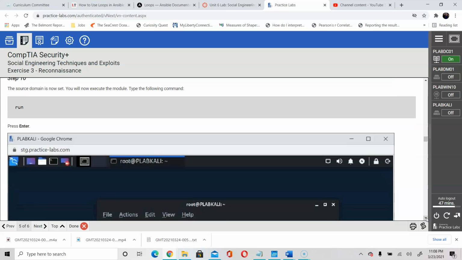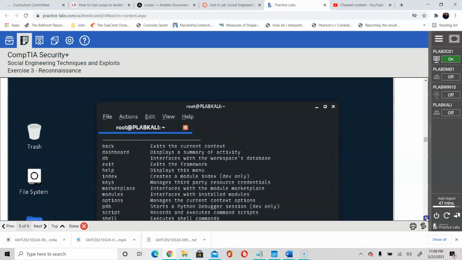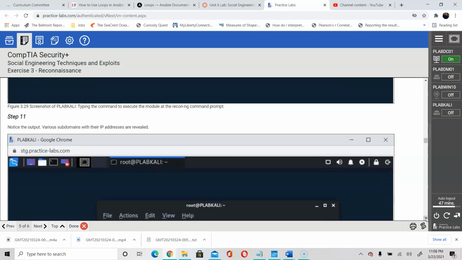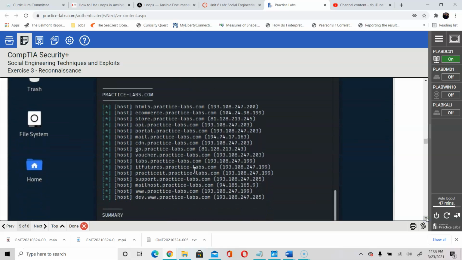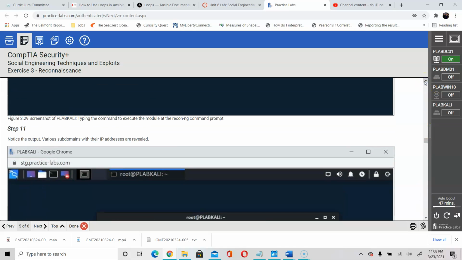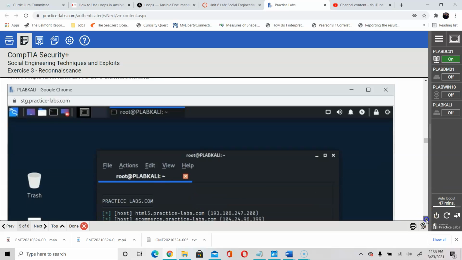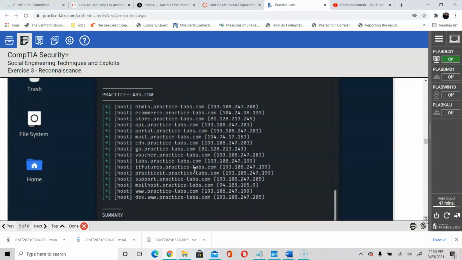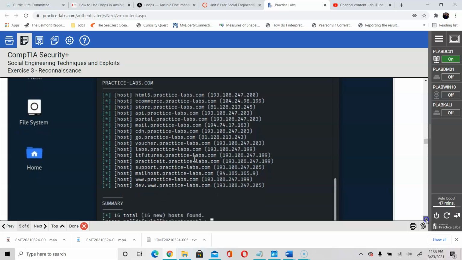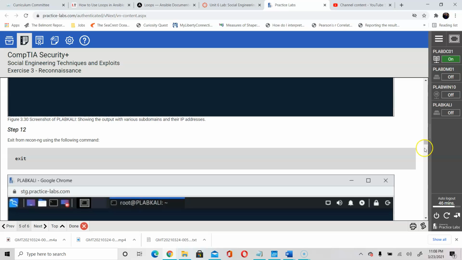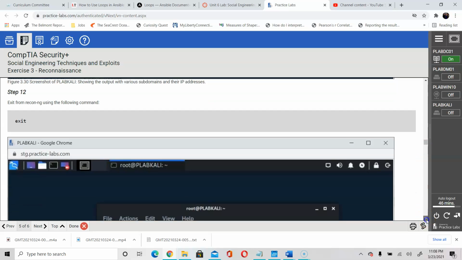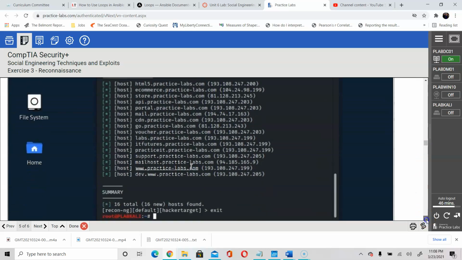So after you have set the source domain, then you would type in run, and you would get some form of output. So here it shows you the practice lab information and the domain for the practice lab and the IP address. Then to exit, you can type in exit to close that application.